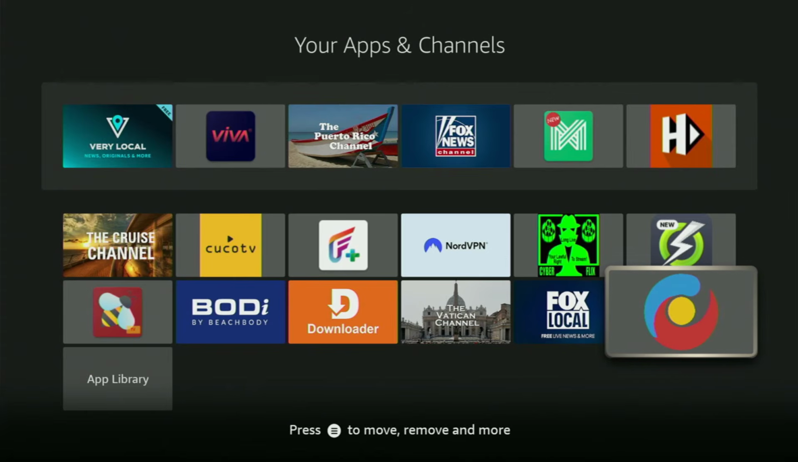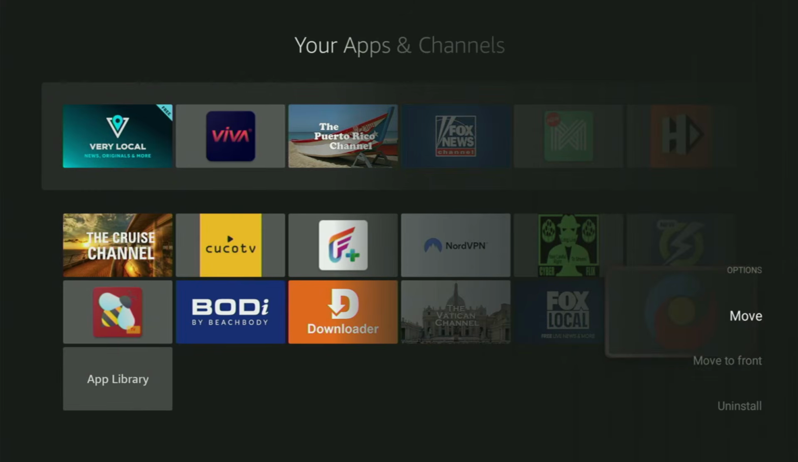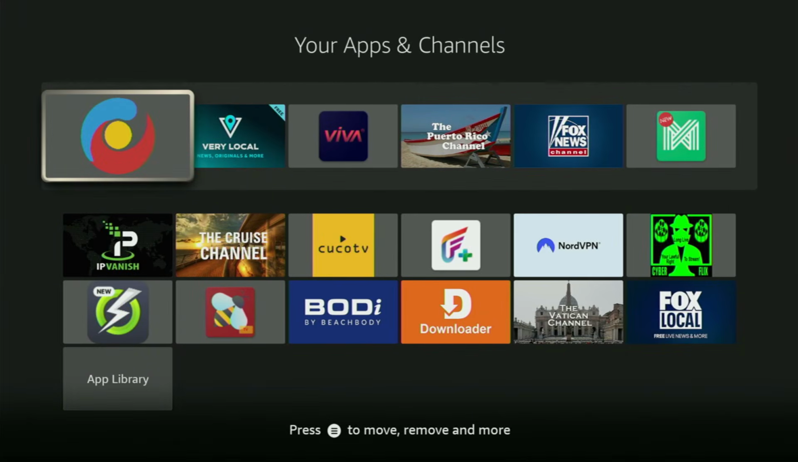Now, first of all, I would recommend you to click on the options button on your remote. That's the button with 3 horizontal lines, right next to the home button on your remote. You click on it, and this menu will appear on the right side of your screen. Then you click on move to front, and this way the app will always be at the very top of your application list. And this way it will be way easier for you to access the app every time you need it.